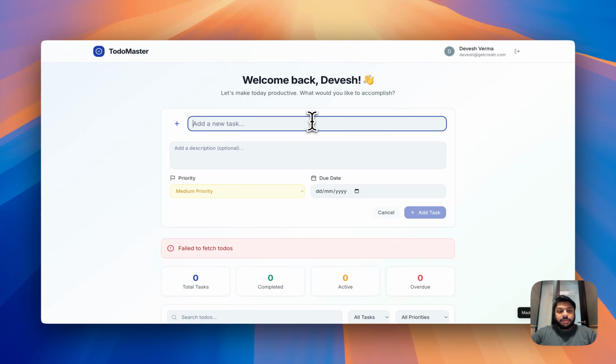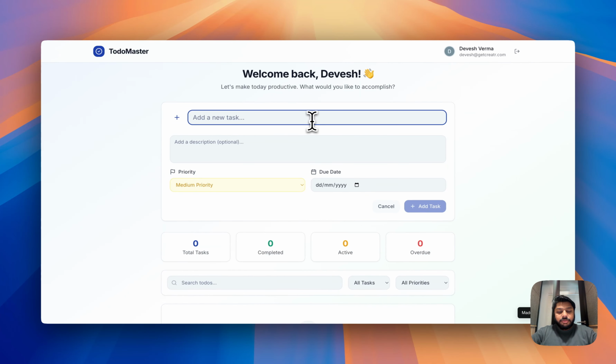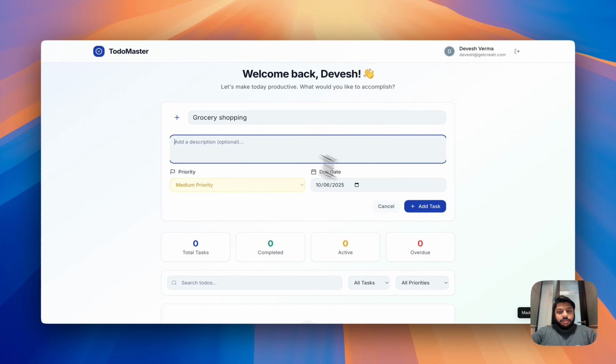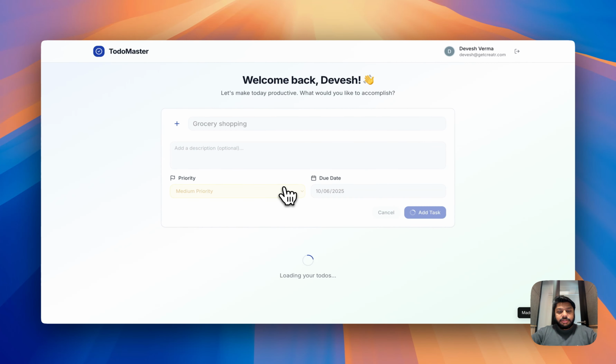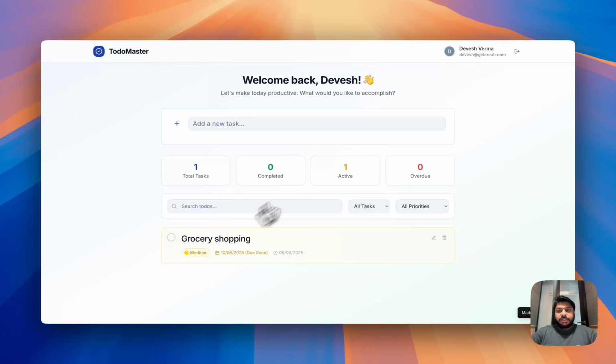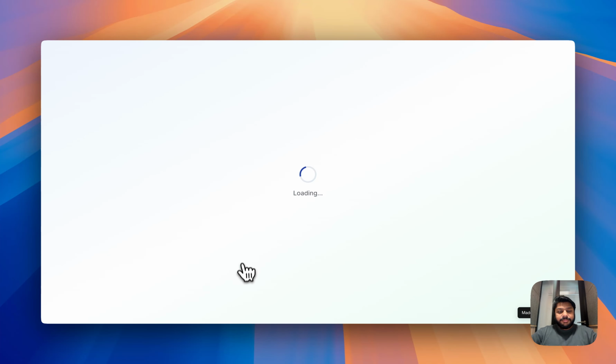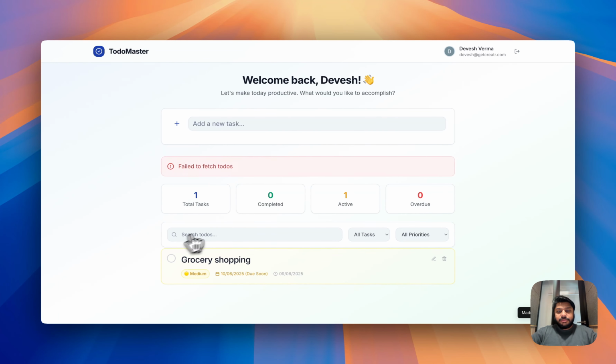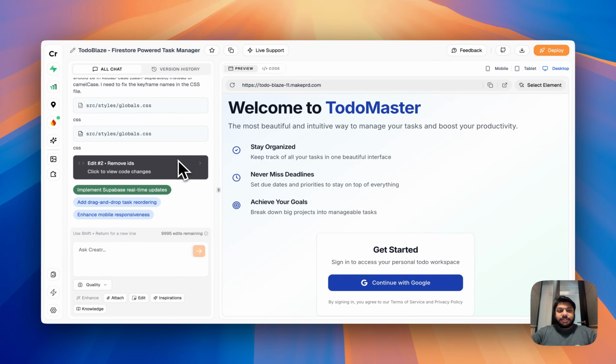Now all we need to do is create a to-do, say grocery shopping. Yep. I'll click on the date, add the task. This should successfully add the task. Now if I log out and come back again, I should still be able to see my to-dos. Let's see. Yeah, so this is how it works. We have successfully connected Firebase database and Firebase auth with our Creatr project.